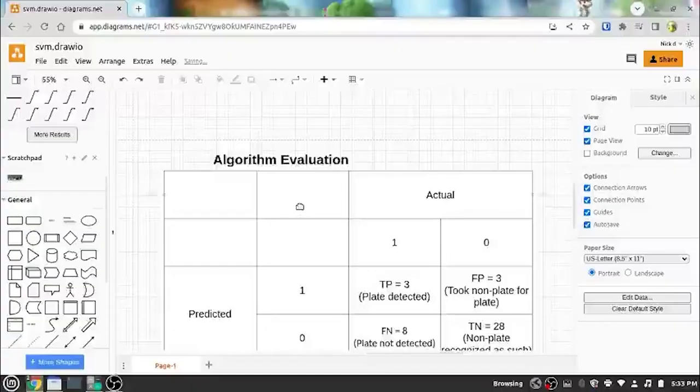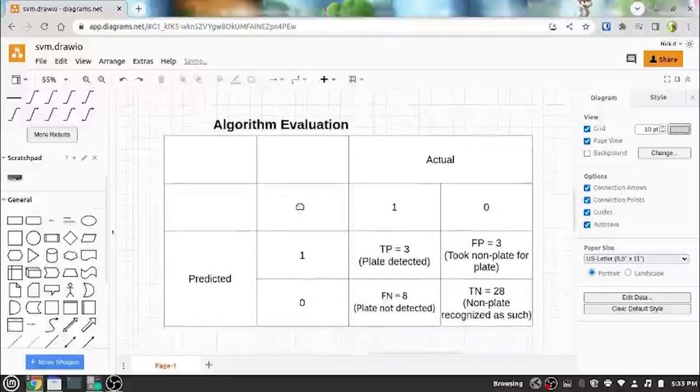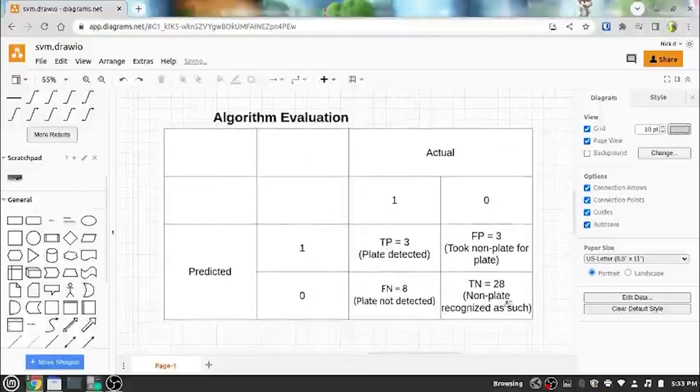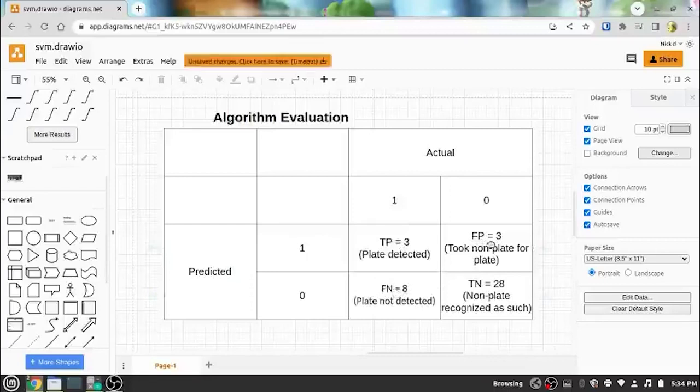Now let's discuss how fine-tuned our algorithm is. Here's our confusion matrix. In the context of registration plate detection, a true positive means the application correctly predicted a plate. A false negative means the app failed to detect the plate. A false positive means the app took a car component for a plate. And finally, a true negative means the app correctly predicted a non-plate.